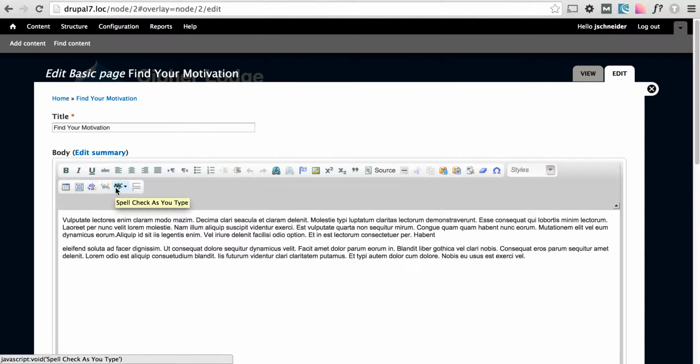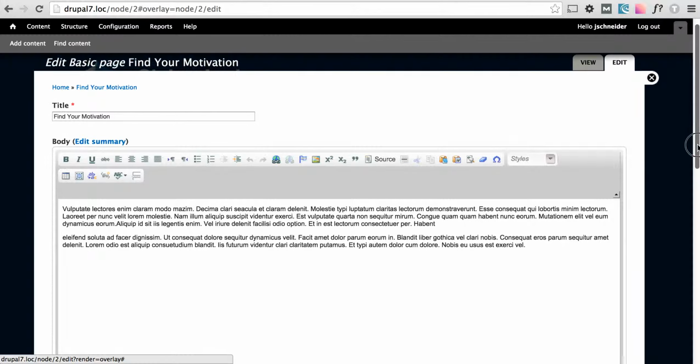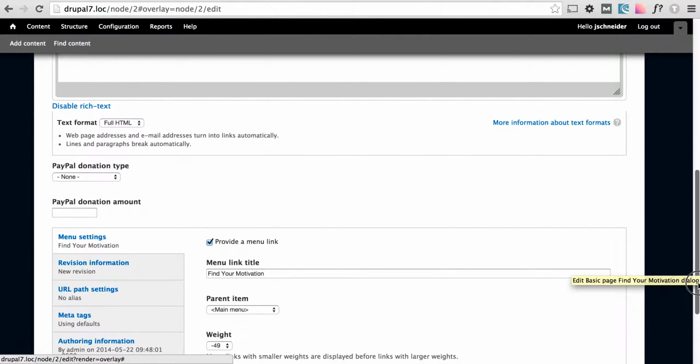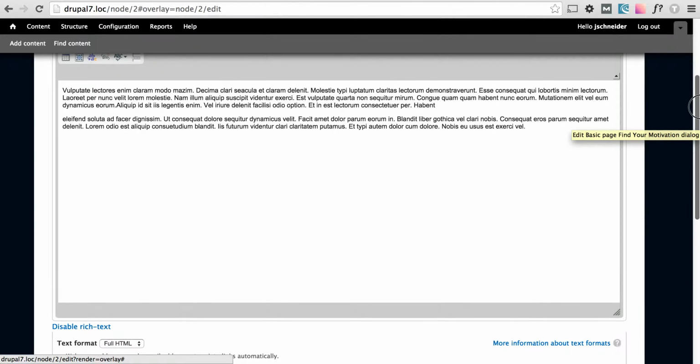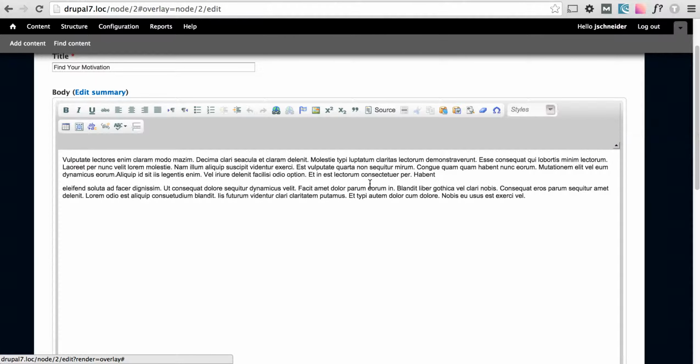Now, for this type of page, in this example, I want to insert an image to help break up the content, make it visually more appealing. As you can see, I have a title field, a body field, some PayPal information, and that's about it. This is more administrative stuff of the page. It's not really the content of the page. So I want to add an image.